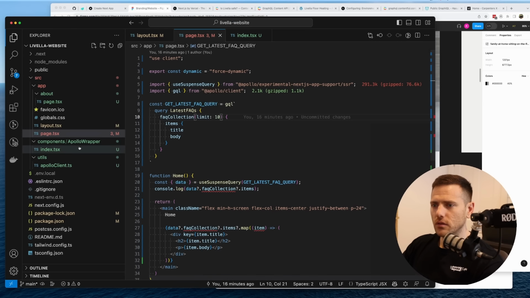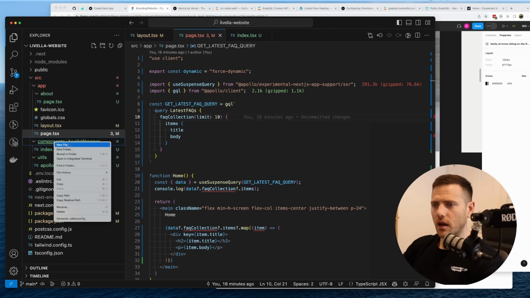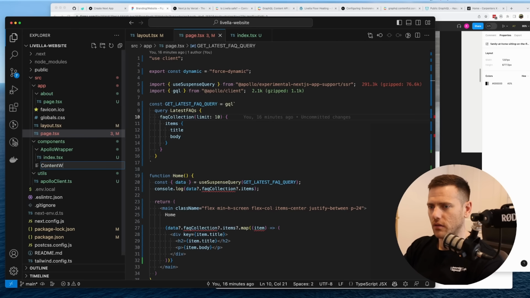So let's do that. We can probably, let's create a component for that. So that'll be in app components, and then we're going to write a new file here, and this will be content wrapper.